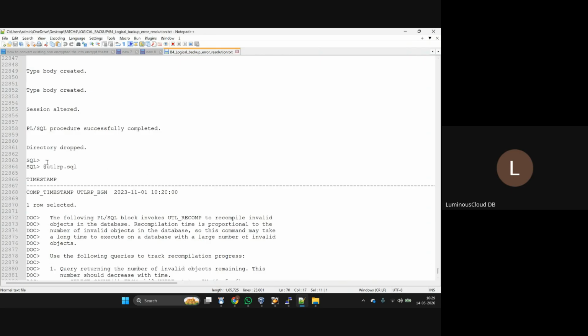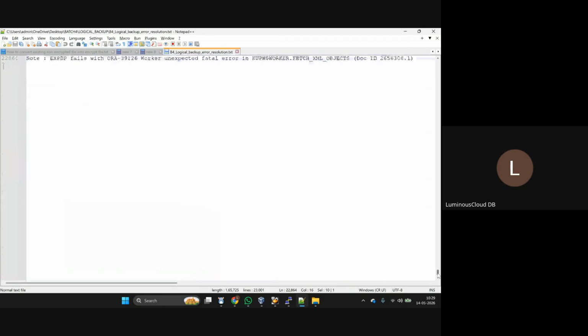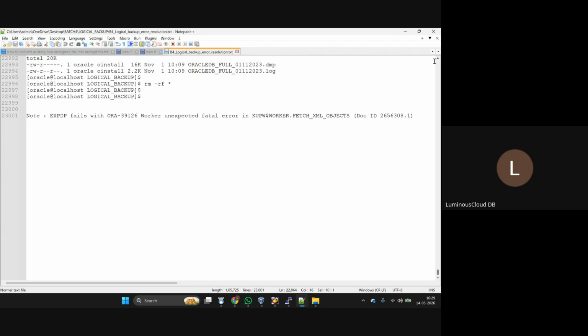Once that is done, you need to run this utlrp.sql script. Then you are able to take a backup. And here you can see I updated that note.